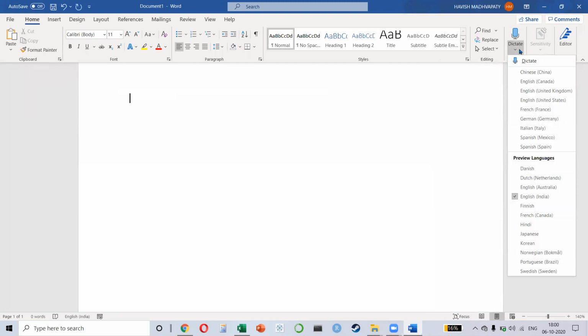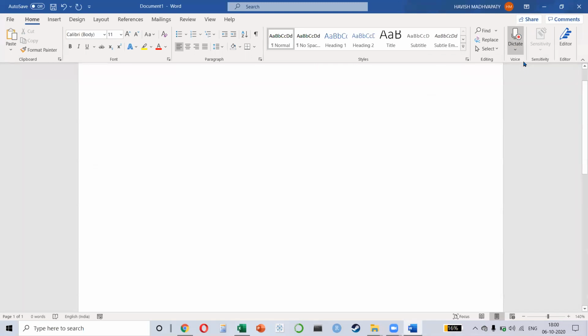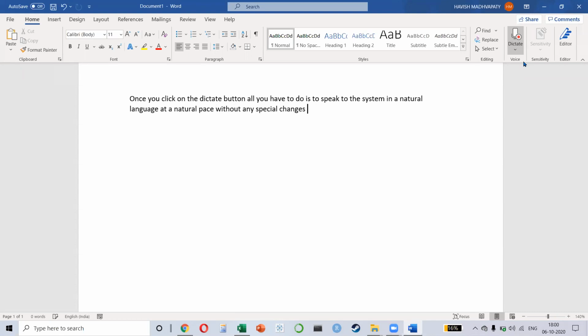You have dictate now. So if you click on dictate, once you click on the dictate button, all you have to do is to speak to the system in a natural language at a natural pace without any special changes in your style of speaking, and it will automatically convert your text to speech in real time.